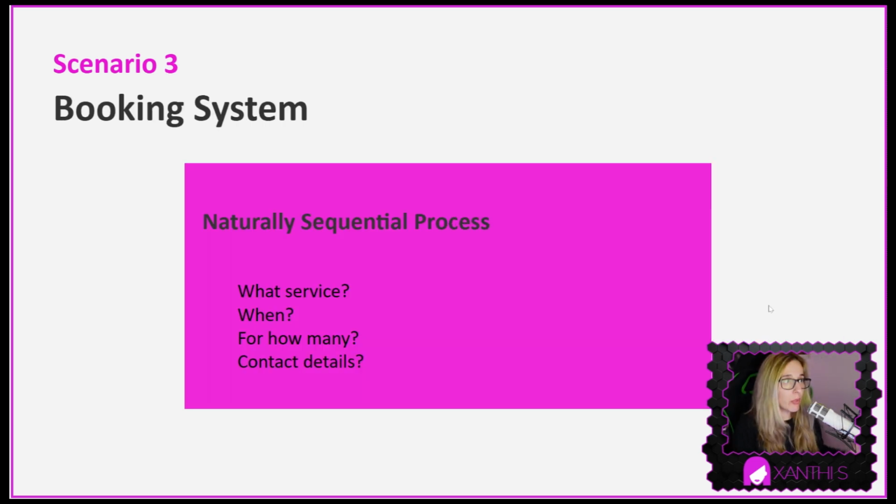Let's go to the booking system, scenario number 3. Okay, someone wants to book a table, schedule a consultation, reserve a service. This is naturally sequential. It has steps. So what do you want to book? When? For how many people? Contact details. So a multi-step form is perfect here.